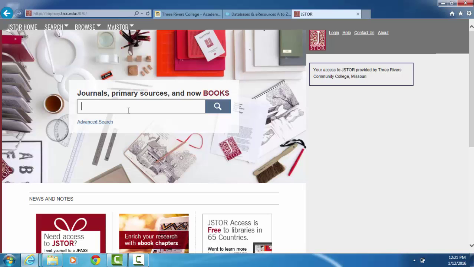Two things to remember whenever you're doing a search. If you have multiple words that you want to search together as a unit, such as a person's name like Sigmund Freud, or a topic like social structure, put these words within quotation marks so the database will know to search these words together. Also, to focus your search or narrow your search, use the word "and" to narrow your search. For example, you might do China and communism.